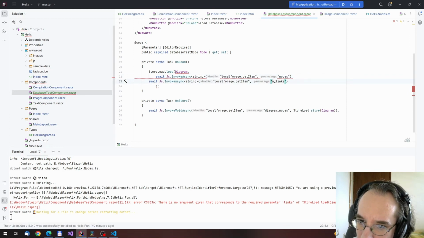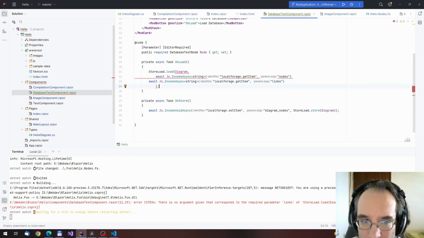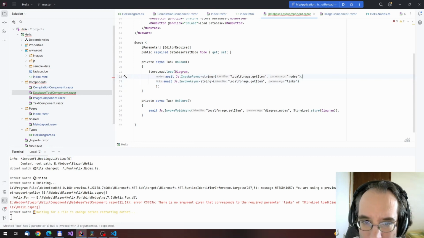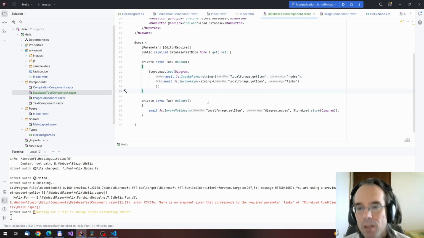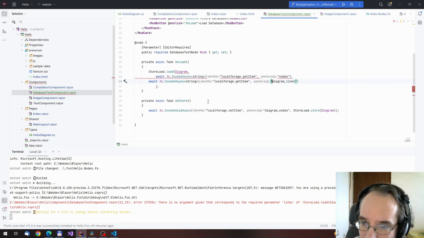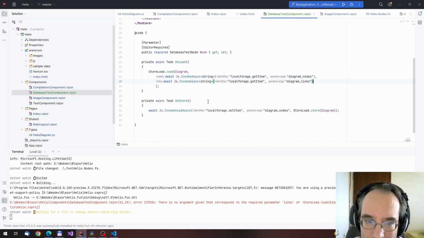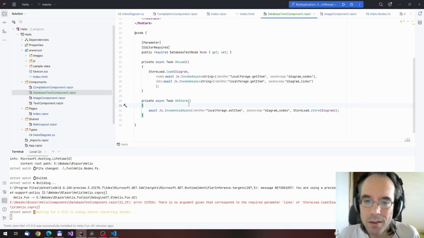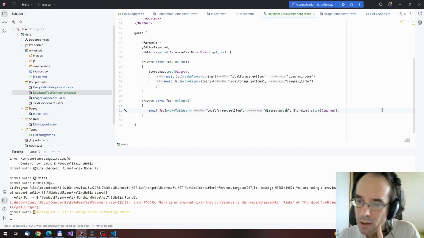I mean, what else can they be? The diagram, nodes and links. Maybe if we put in later something other than the diagram, then this wouldn't be good. Okay, we'll make it like this after all, just to future-proof ourselves. Then what we have to do is also take care of this case.